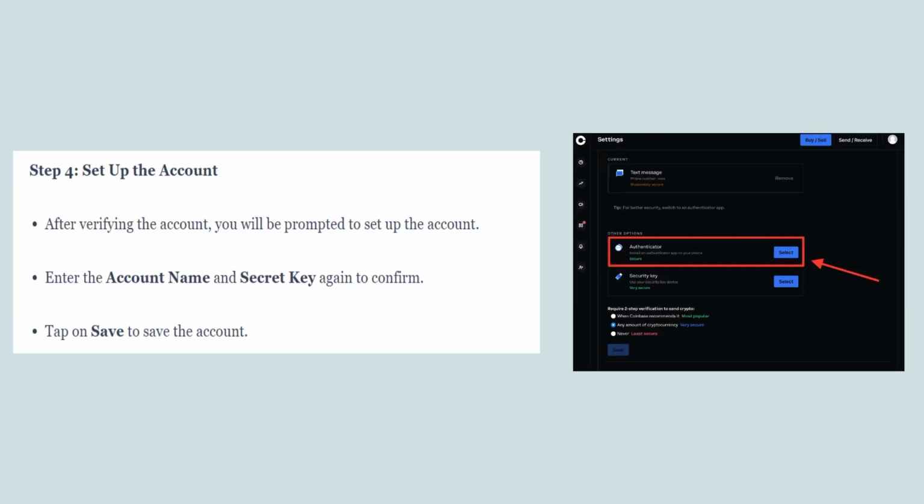After verifying the account, you'll be prompted to set up the account. Then, enter the account name and secret key again to confirm. Tap on Save to save the account.